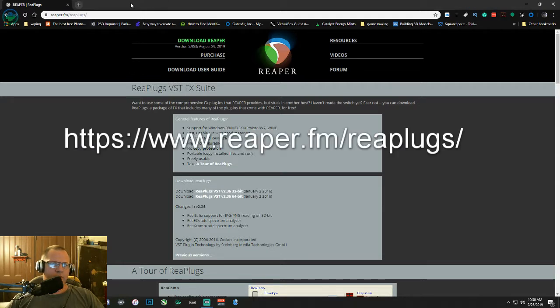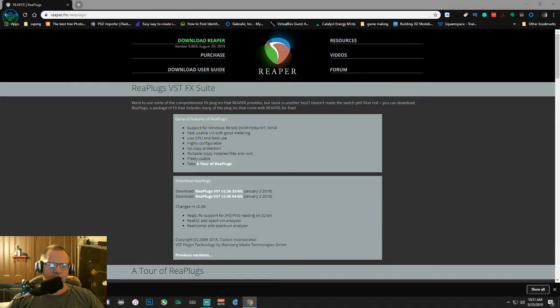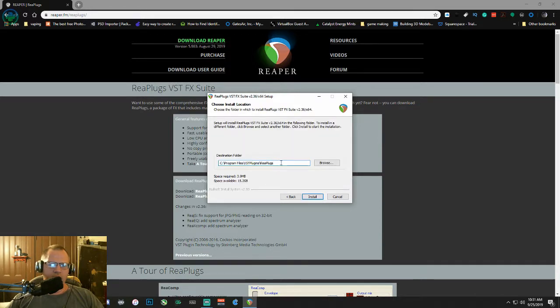So the first thing we want to do is go to reaper.fm/replugs, and you'll want to download, depending on your computer, 32-bit or 64-bit. Once that's downloaded, you want to run it. Everything here default should be just fine. Just note where it's installing it. By default it goes into Program Files, VST Plugins, and then Replugs. I already have this installed, so I want to cancel it.